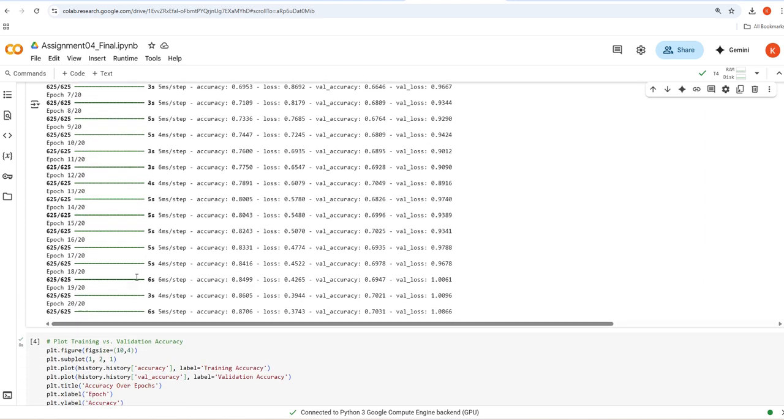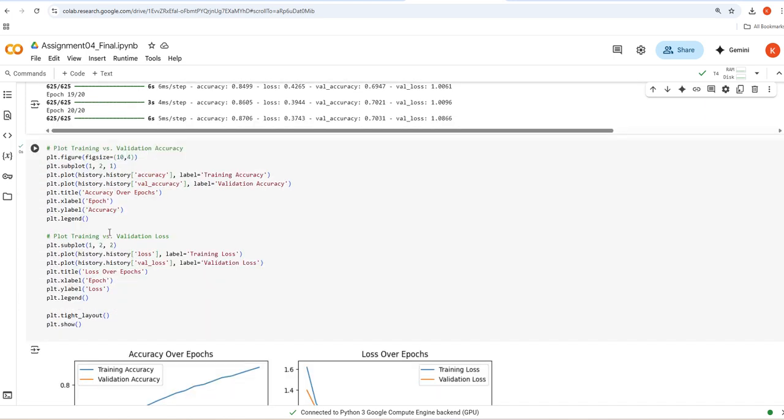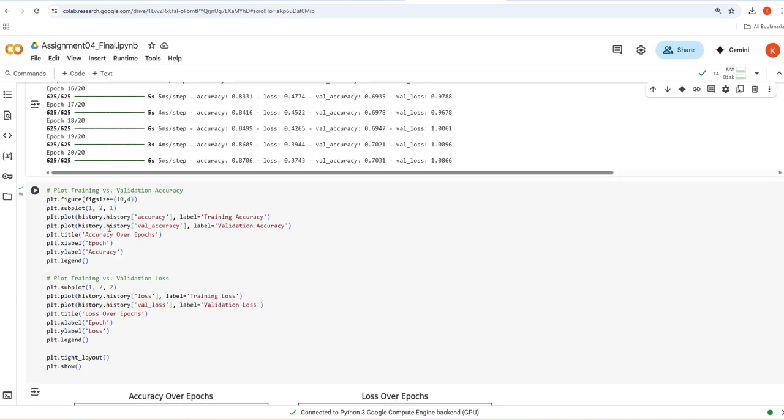To address the overfitting, I build a second model using L2 regularization and dropout layers. This helps the model generalize better by preventing it from relying too heavily on any one feature.